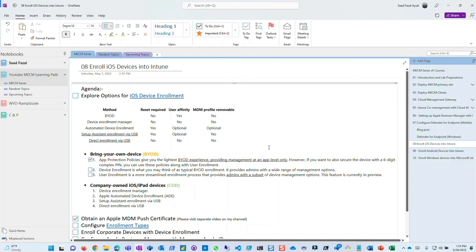And when a user tries to access the company data in one of the protected apps, it will not let the user log in or access the data unless the user enrolls the device. Okay, so the second one is device enrollment, and the third is user enrollment. Before we get into device enrollment, we're still in BYOD. After that, we will be done with the BYOD options.